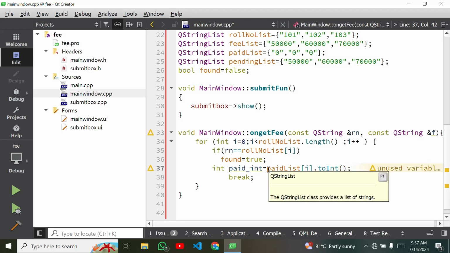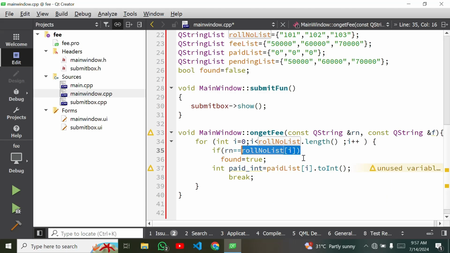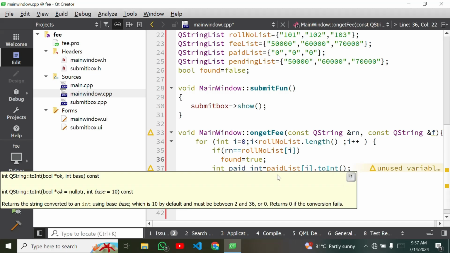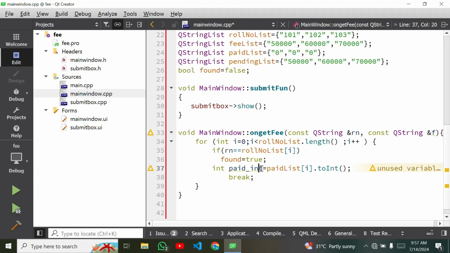Now the value of this specific index number that was found here, where we were comparing, that was matched here. Now we are using the same index number. So the value at this specific index will be converted into integer, and then it will be assigned to this newly created variable, that is paid int. Now I have to change or update the value of this index of the list.